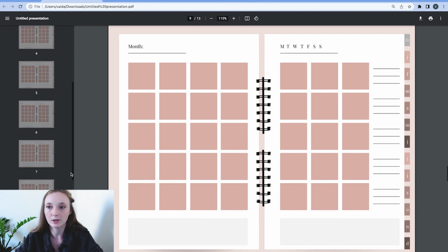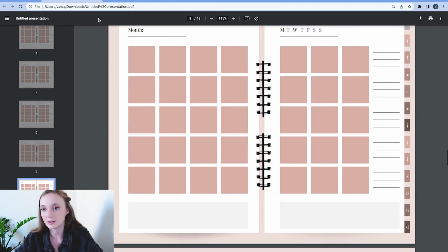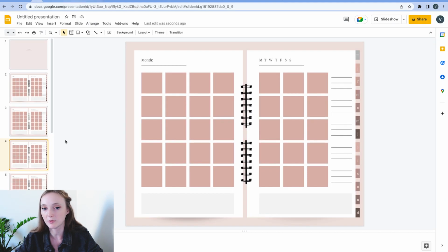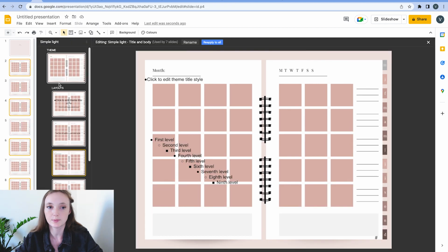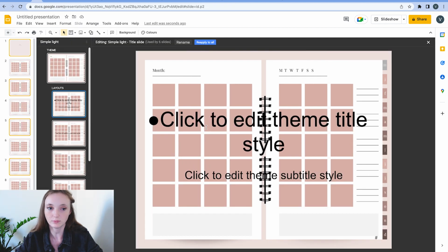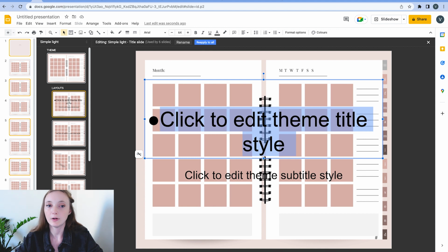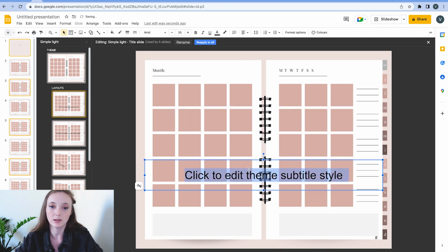And now if I click on it, I have my planner. I have my links. I can click on them and go to different pages, which you don't see. You see it here. It's changing here, but we need to add the months. So the way we do this is we can have a layout. So we're gonna say slide, edit theme, and then here are the layouts.